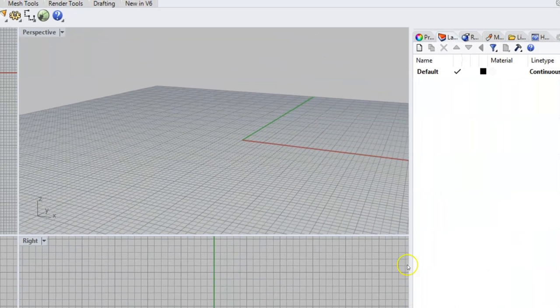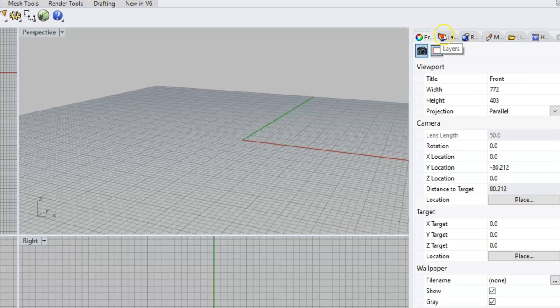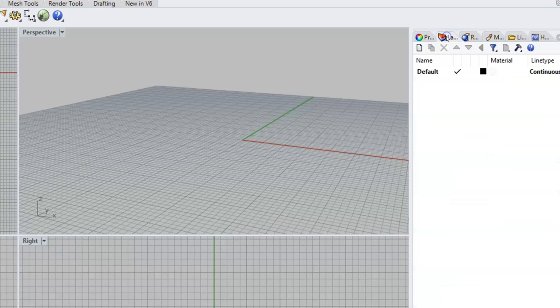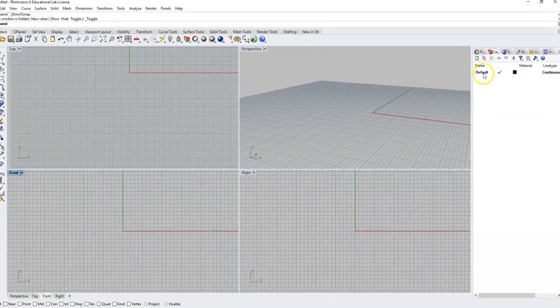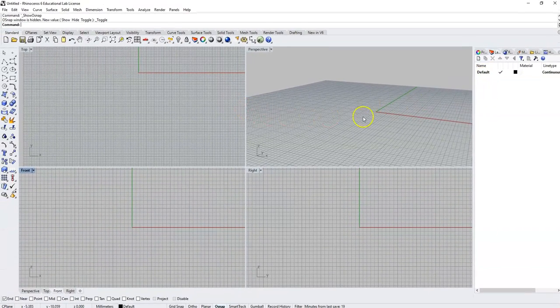If we come over to the right, on the right there are some tabs here. There's a Properties tab, there's a Layers tab, there's a Rendering tab, and the one we're going to pay attention to is this Layers tab right here. We are going to use this quite a bit over the course of the semester, so I just want you to know where that is. Having done that, we are oriented to the outside areas of Rhino.